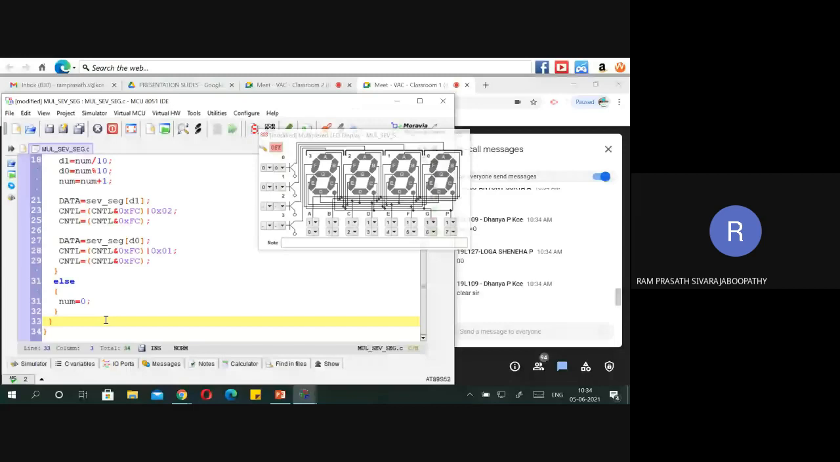Okay, let us run this program and see how it comes out. Before that, I want to initialize the 7 segment code. What is the 7 segment code? Zero means A, B, C, D, E, F, G. Sorry, G, A, B, C, D, E, F. That means what about the data? I think 3F. Correct?